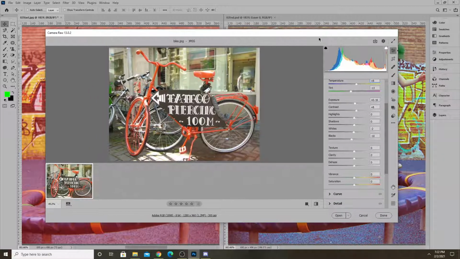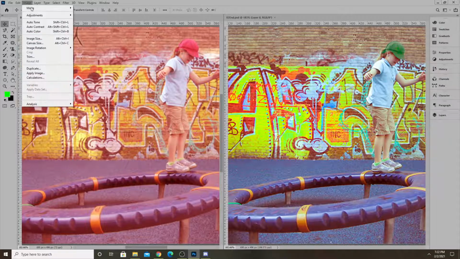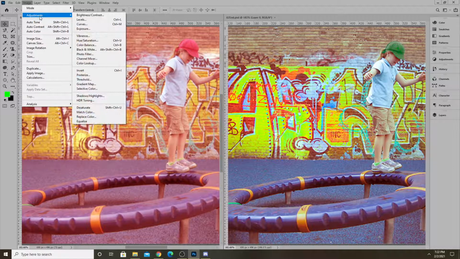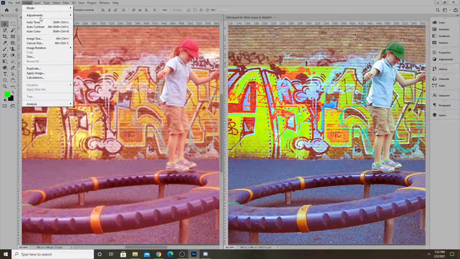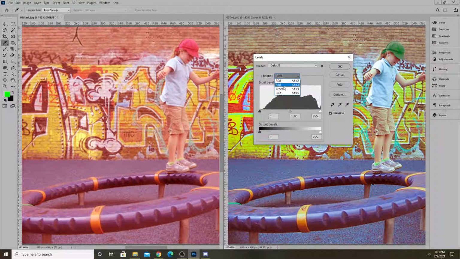But there's a later lesson where we'll use Camera Raw, so I'm just going to click cancel here. But yeah, I thought I remembered this opening with Camera Raw, but I guess not. I remember adjusting the colors in this with Camera Raw, but I might be mistaken. So I'm just going to use levels for that with the red channel.